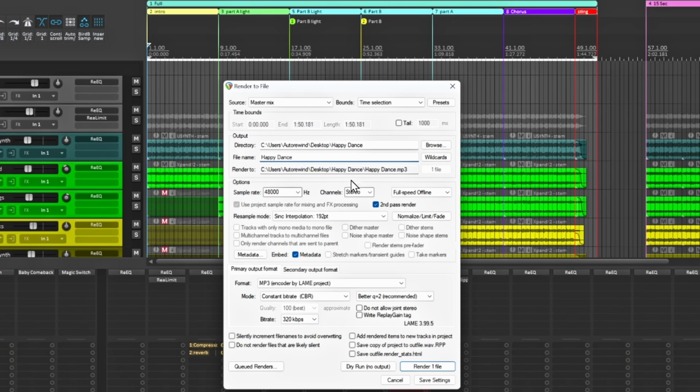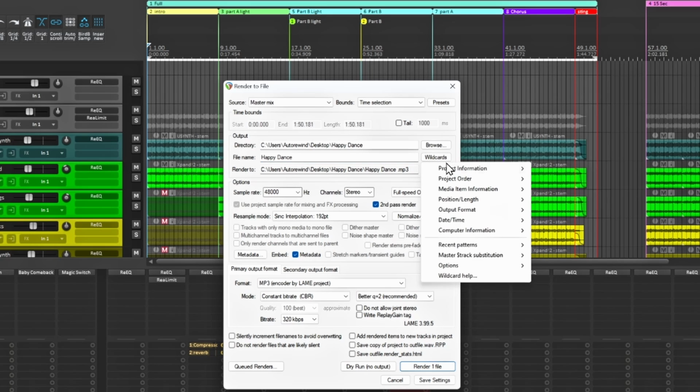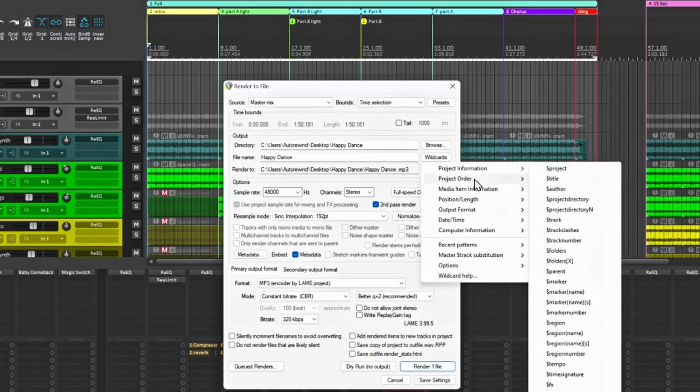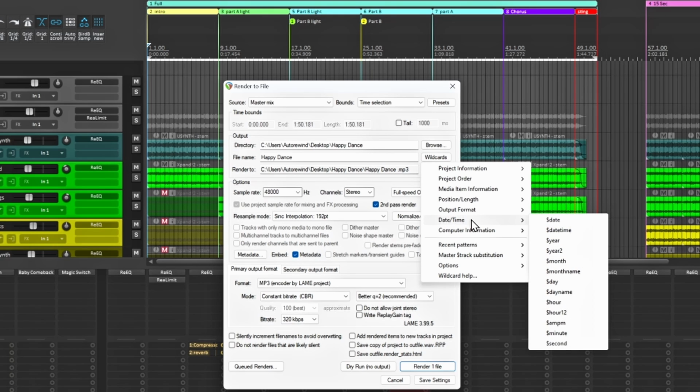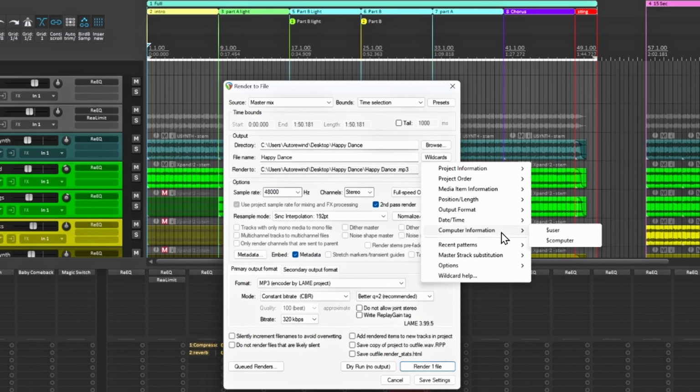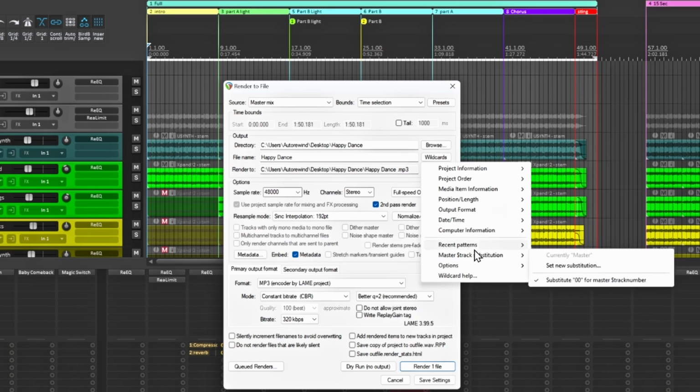So now it's just Happy Dance. So I have my Happy Dance inside here. So let's say I want to do like a tempo and different things in here, right? So if I hit on wildcards, I have project information, project order, and all these other options for like date and time on here. You can actually put even your computer information on there as you wanted to. So all these are options that you can add onto your tracks.